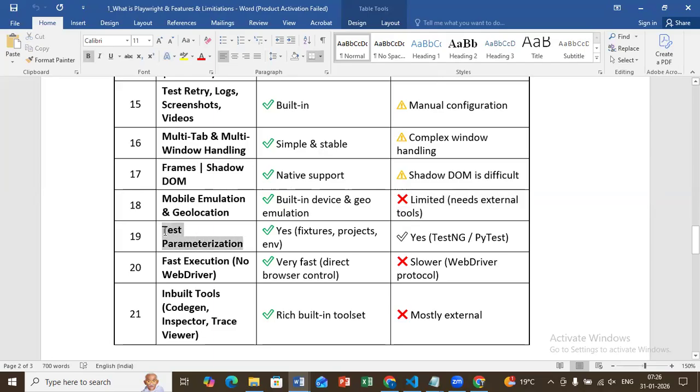And test parameters. You know that every test needs to run for multiple sets of data, where we store the data in various mechanisms like JSON, Excel, or CSV. That stored data we want to give to our test scripts. In Selenium with TestNG, we use the data provider concept, through which we pick up the data from various external sources and give it to the test.